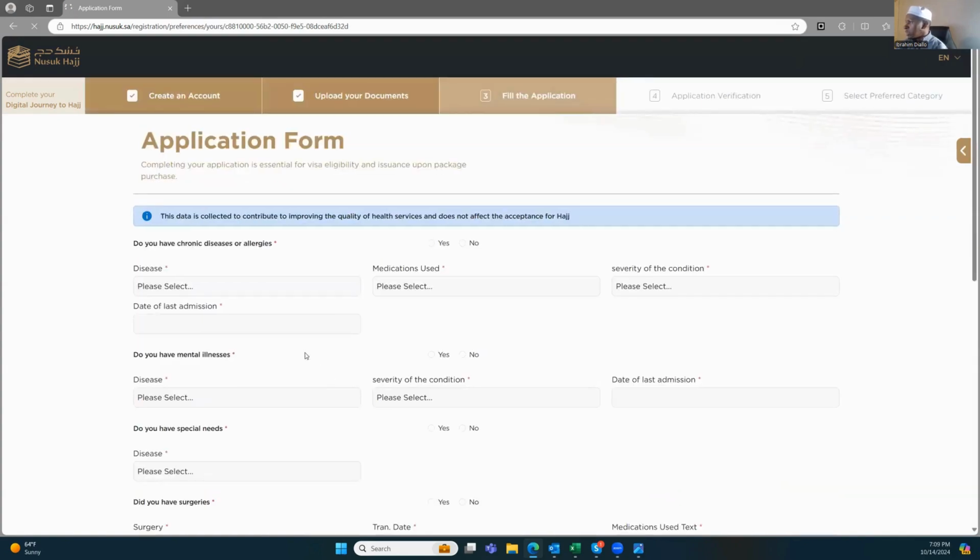And then you hit next. And then here it is going to ask you about your health. Here, do you have any chronic disease or allergies? If you do, make sure you hit yes and then put the disease and the medications and the conditions and all of that. So in our case here with this example, we'll put no.